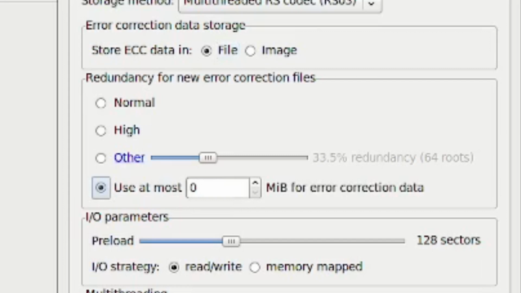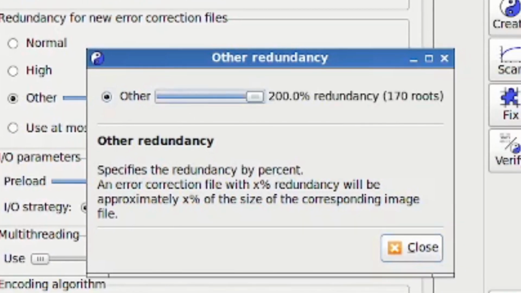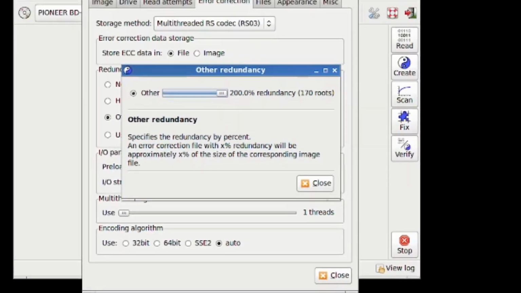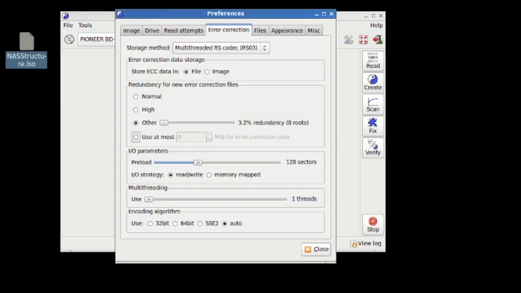And you can crank this one up here in the other option, other redundancy, to 200% in RS03, corresponding to 170 roots. So 200% redundancy would be two times the size of the media you're putting onto the disk. So you can create more. If you had a really small file but you wanted to create tons of ECC, you could do that. You can put it on the disk or keep it off site. And you can go down all the way to 3.2 like in RS01.